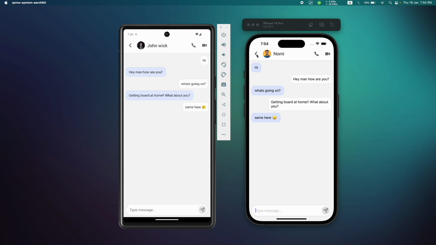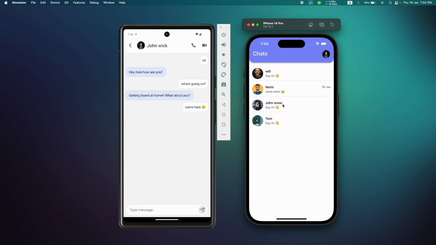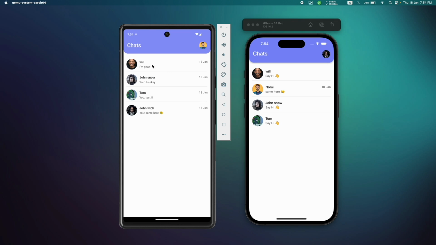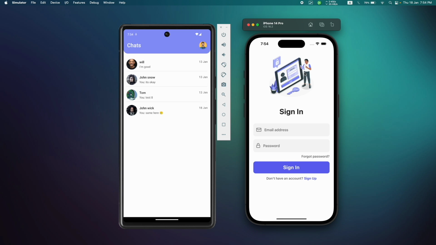So this is how our chat system is working, and we can go back and see all the other users and we can chat with them. I've also implemented the keyboard avoiding view and it works great. So let me sign in with another account and show you what I mean. Let's sign in with Tom, add the password and hit sign in.